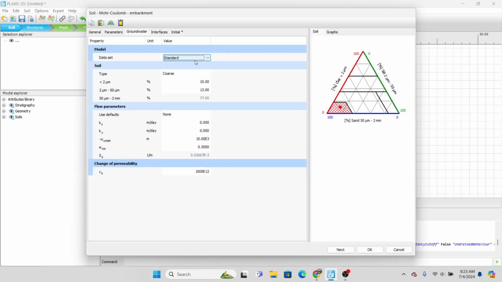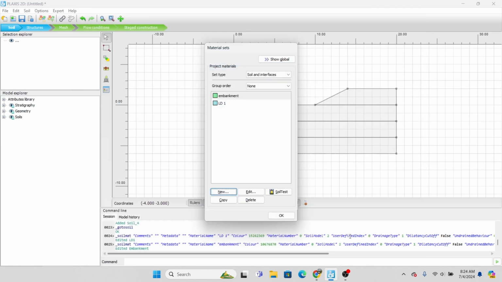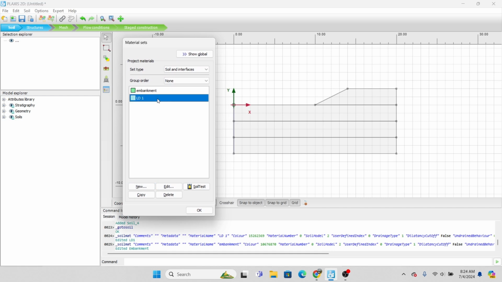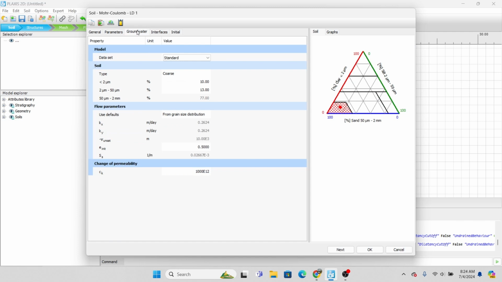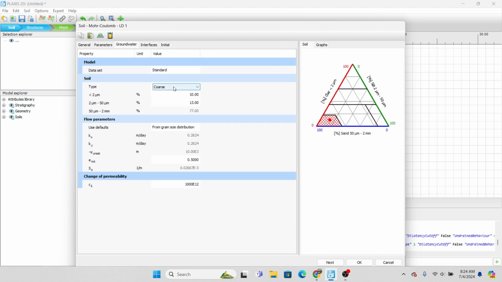And for the permeability, I'm going to use coarse. For this example, I'm going to change the base material to be clay, so we'll have a consolidation effect and pore pressure increase. So I'm going to do fine. So as you can see here, the permeability gets a lot smaller than before.